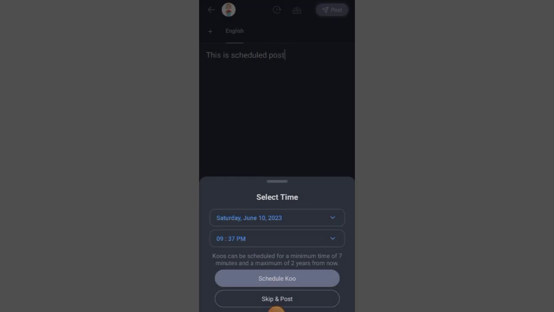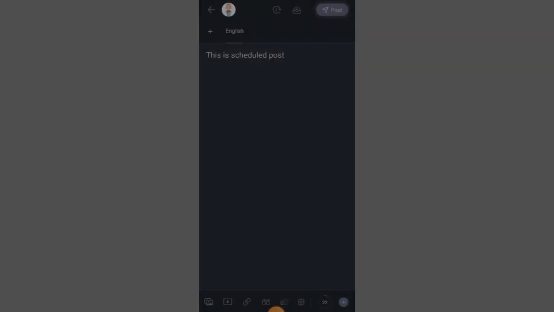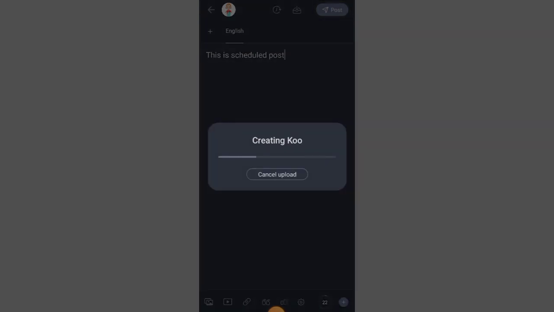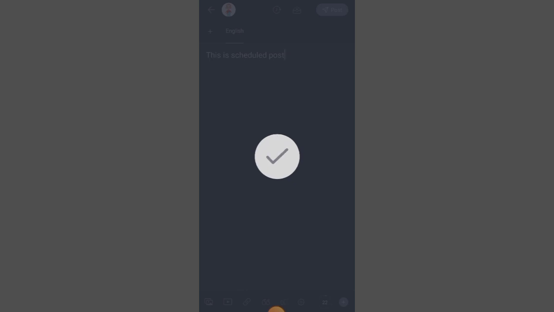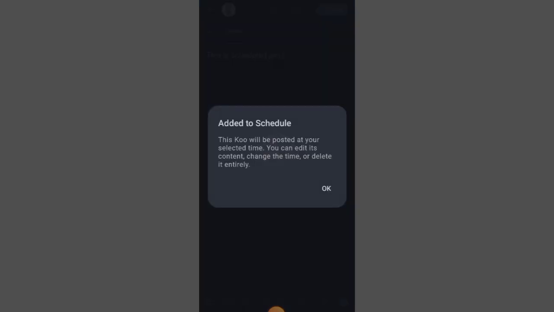So I'm just randomly giving something, and after that, schedule, and then okay, and then post it. Simply click post it, then it will be posted at your time. This post will be posted at your selected time. You can edit its content, change the time, or delete it entirely. So it's really flexible and user friendly.